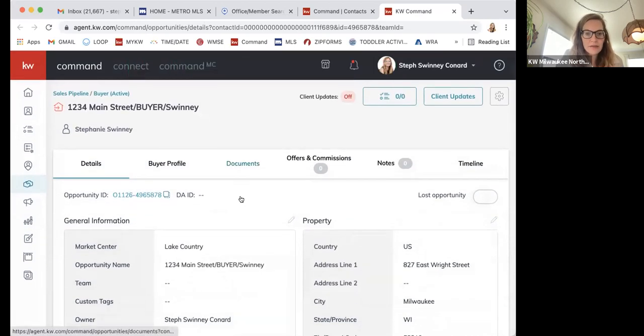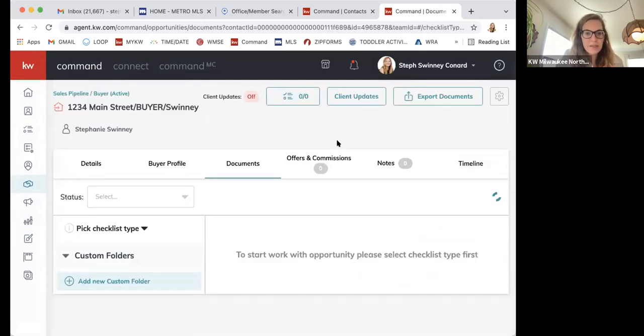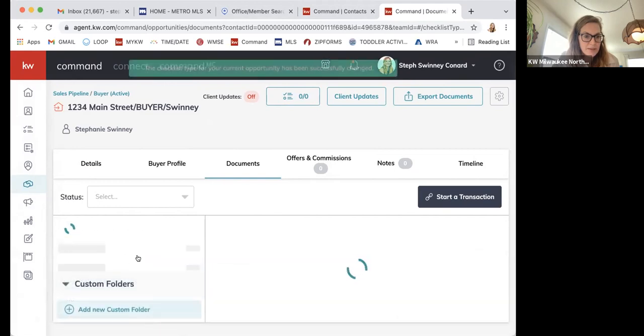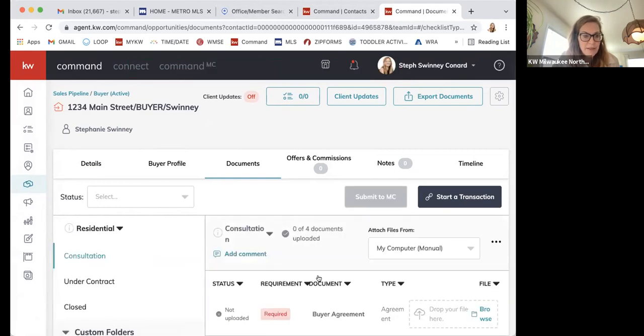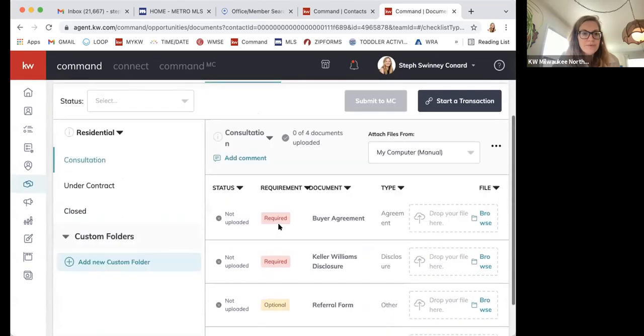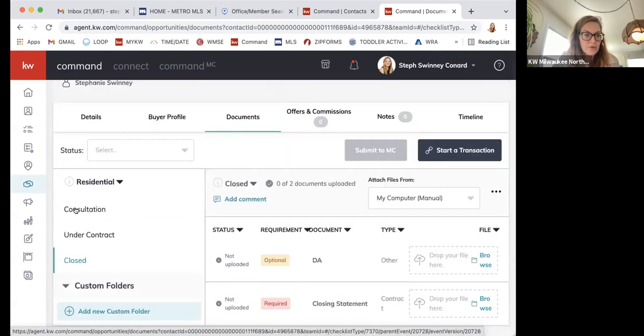Then from here, you're going to go to the document section and pick your checklist type. If you're working with a condo buyer, you'll hit the condo buyer checklist type. If you're working with a single family or a duplex, you'll hit the residential. Then this will populate the types of placeholders that you need. You've got three folders here: your consultation folder, your under contract folder, and your closed folder.